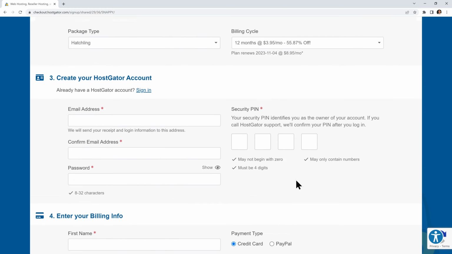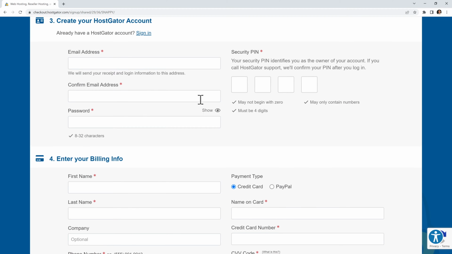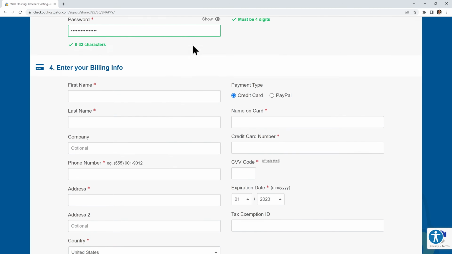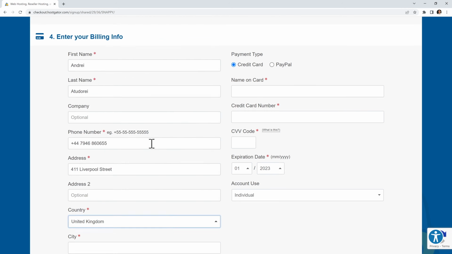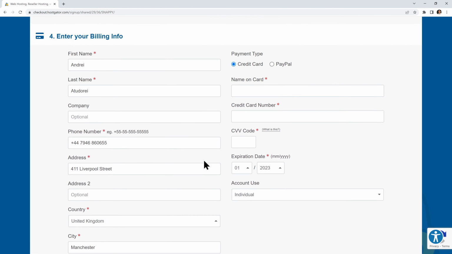Next up are the login details for our Hostgator account. So just put in your email, a password, and a 4-digit PIN. Then we have to put in our billing information, and I'm just gonna fast forward through this part. And you can choose to pay by card or PayPal. I'm just gonna put in my card information.